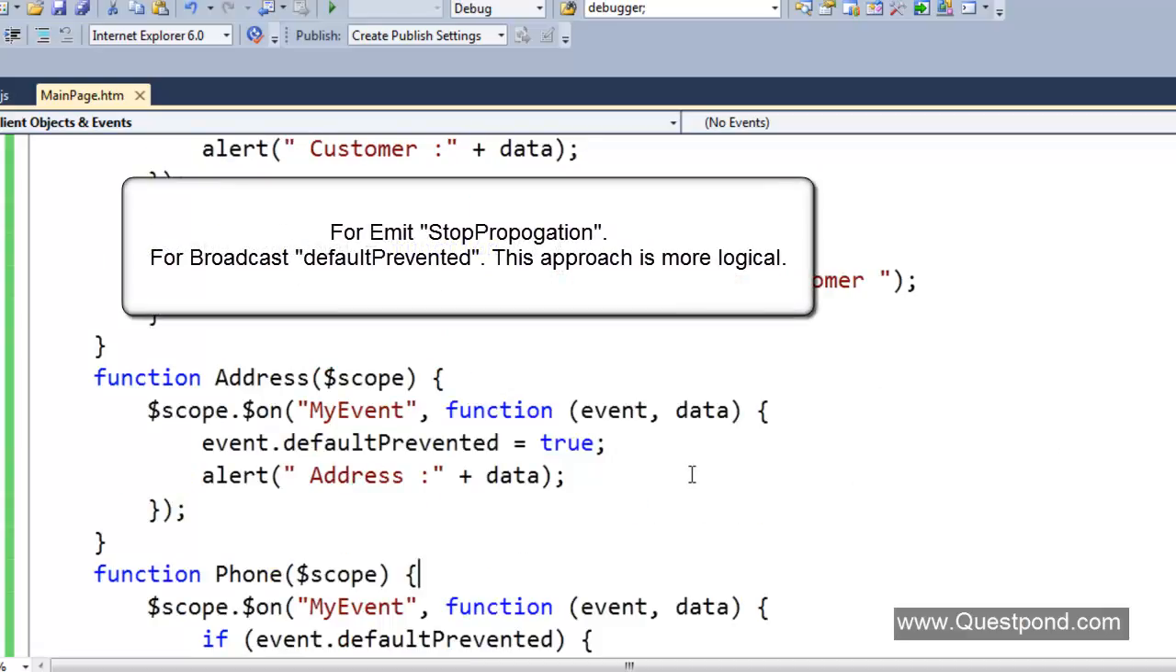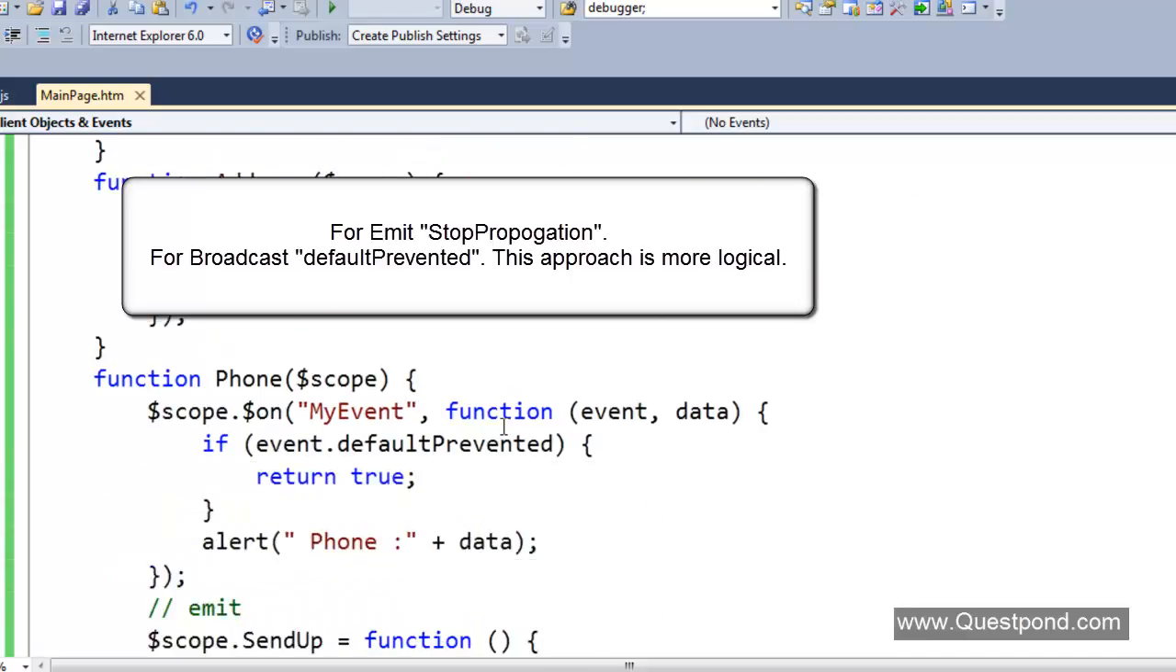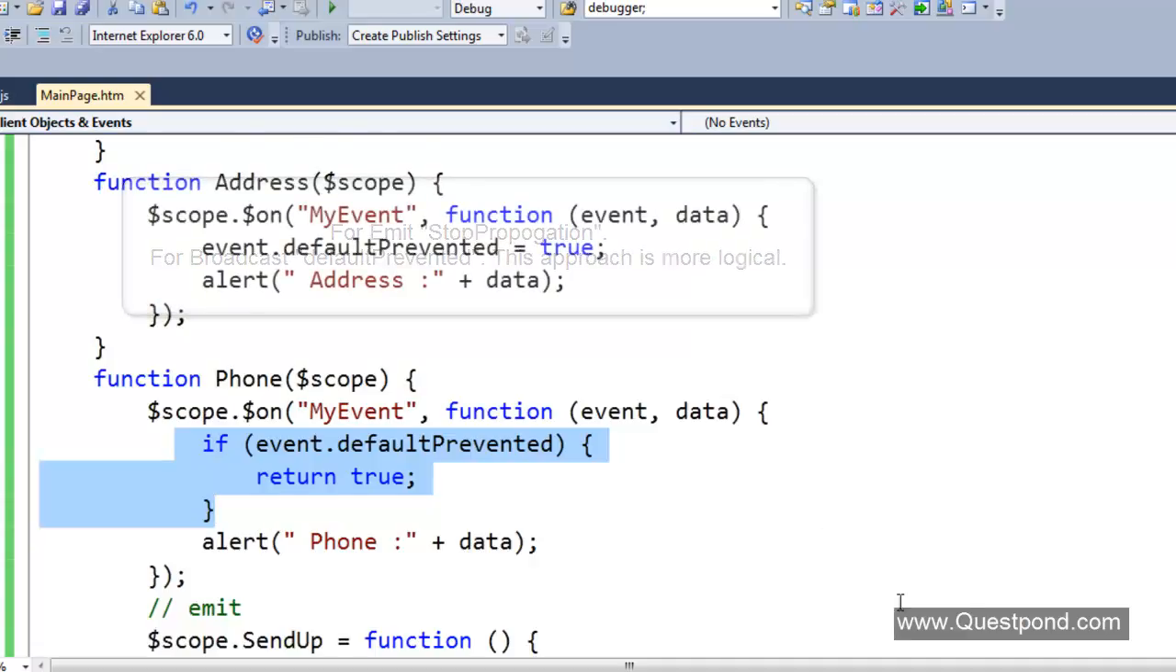So if you want to stop propagation from emit, you have to say stop propagation. And if you want to stop propagation from broadcast, you have to say default prevented equal to true, and then write the return logic in the next logical hierarchy.